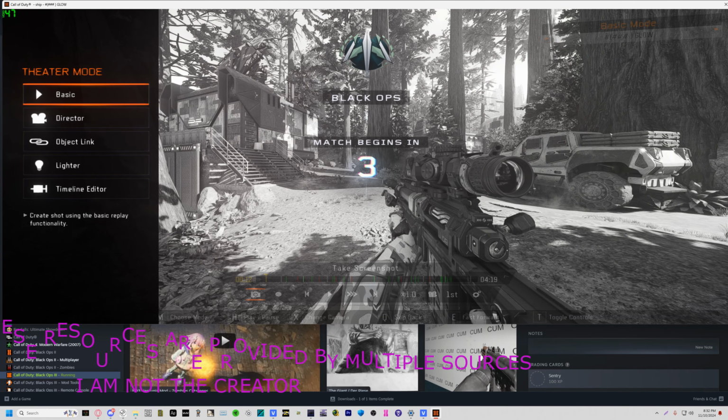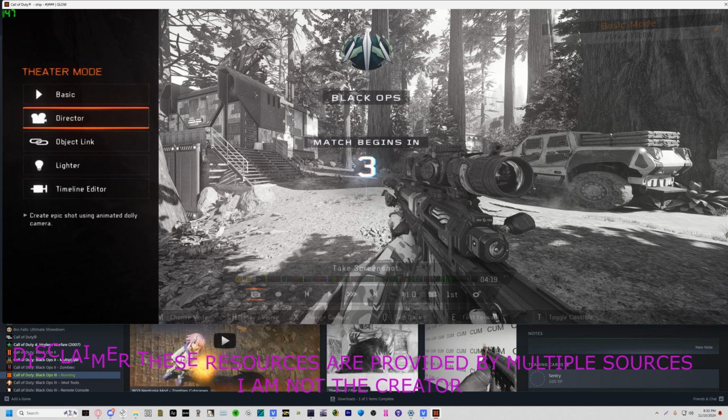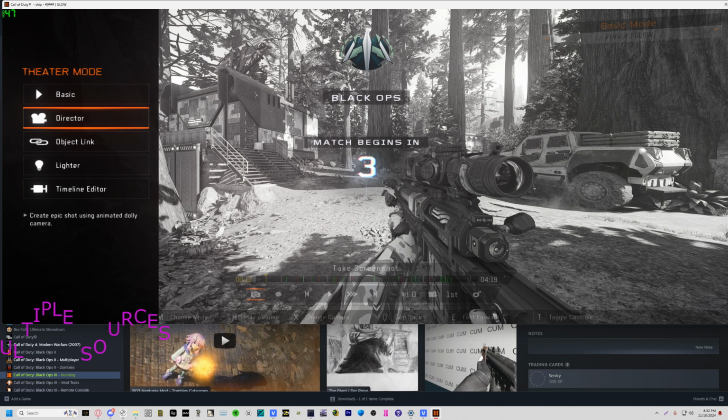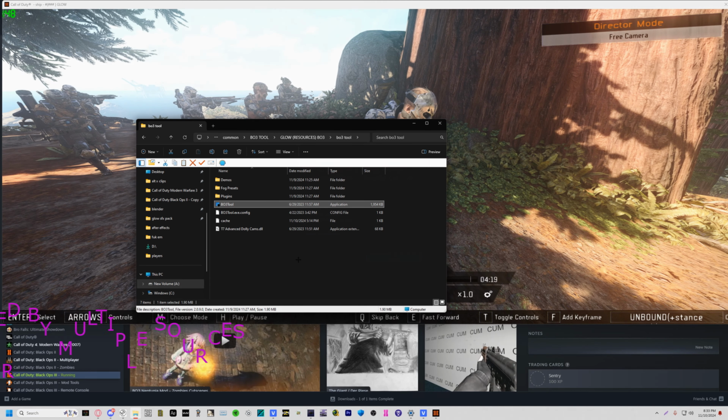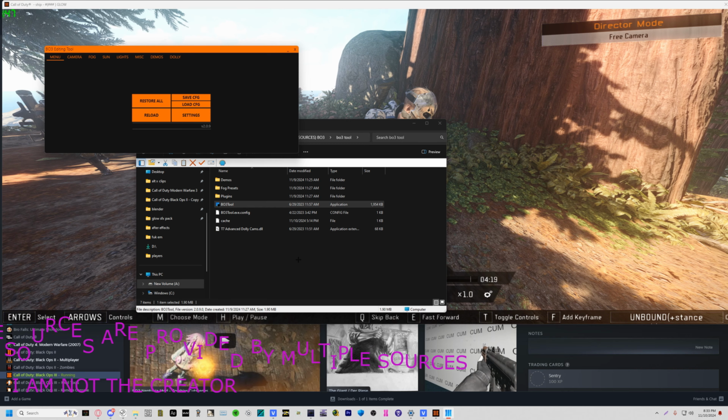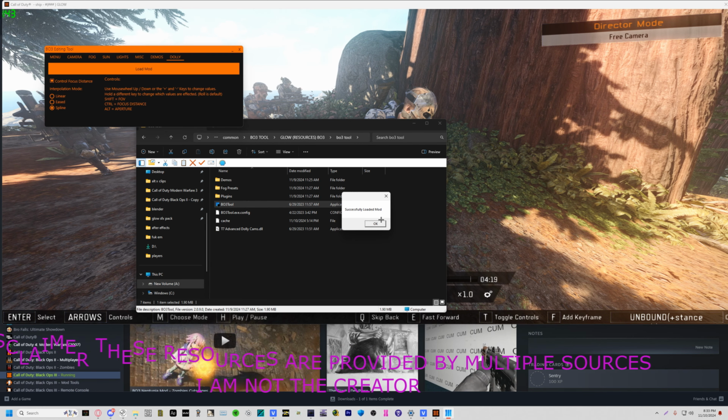And click M. It will show you a list of theater mode settings like basic, director, object link, stuff like that. If you want, you can mess with those and it can kind of let you mess around with the game, like lighting and stuff. But afterwards, you want to open up your console and go to your dolly cam and load it.